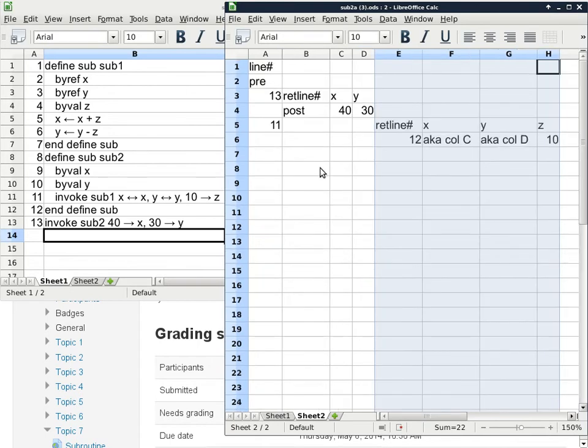So let me just zoom it out just enough so that we can see both the algorithm and also the columns. So now we are ready to go into sub1 and start execution inside sub1. In sub1 we start execution on line 5. On line 5 we have to first compute the sum on the right hand side. The sum is adding x and y, x and z. Z is the easy one, it has a value of 10 already. X is an alias of column C, and column C right now has a value of 40.